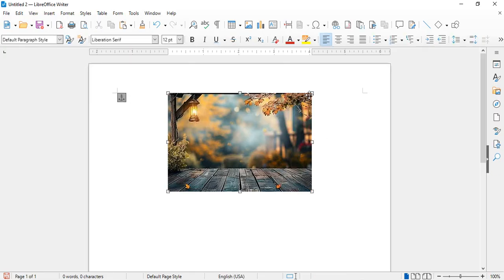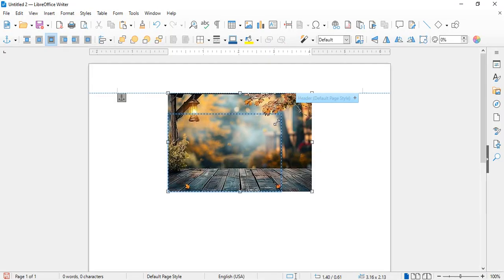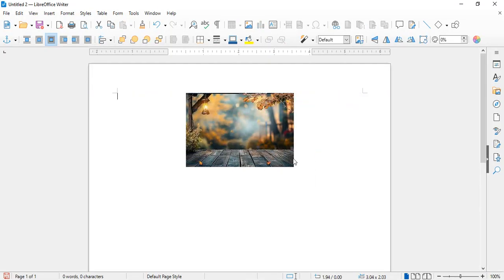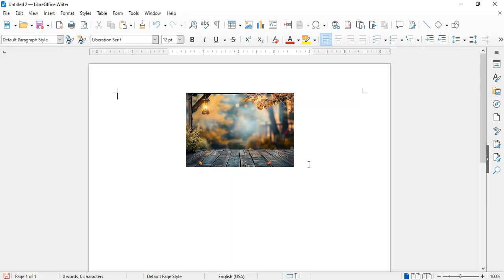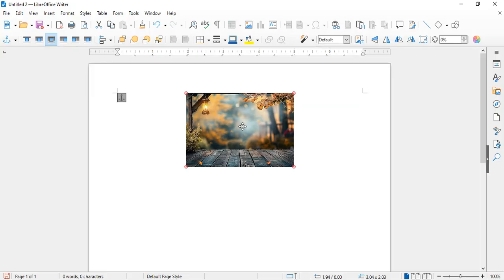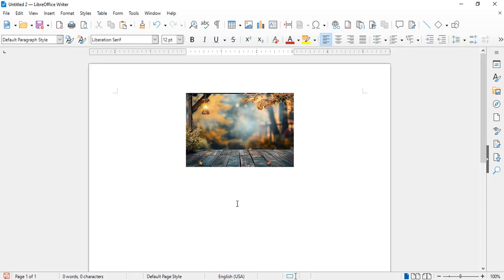And there you have it. Inserting an image in LibreOffice Writer is a straightforward process that can enhance the visual impact of your documents. By following these steps, you'll be able to effectively incorporate images, making your content not only more informative but also more visually engaging. Keep experimenting with different images and placements to see what works best for your specific needs.